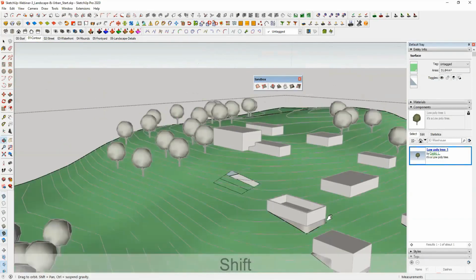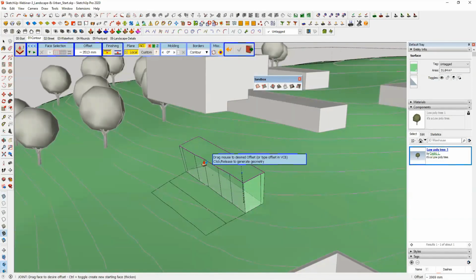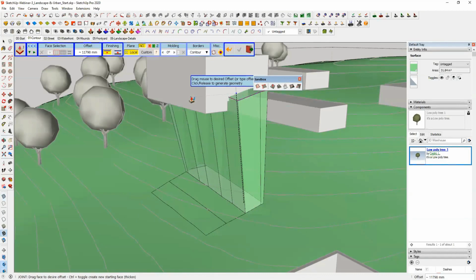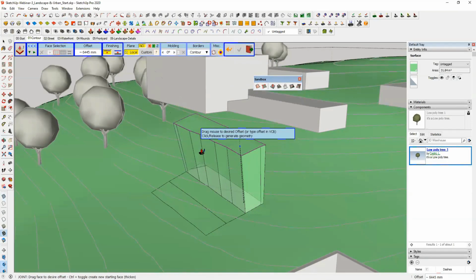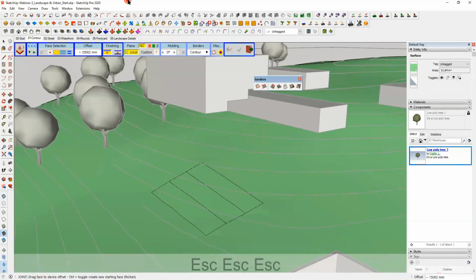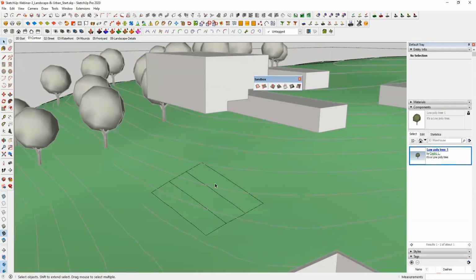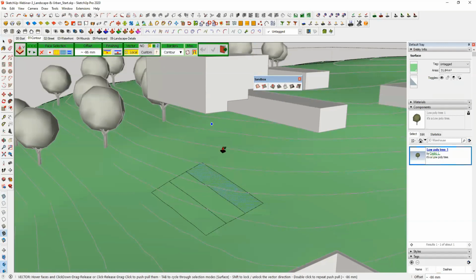So for that, we have to turn on some changes. We are not going to use this push pull. Okay, so for that we will be using another tool from the join push pull menu, which is called the vector push pull. What vector push pull does is it will give us a push pull with a flat plane on the top. So make sure again, don't use this option, use this one.